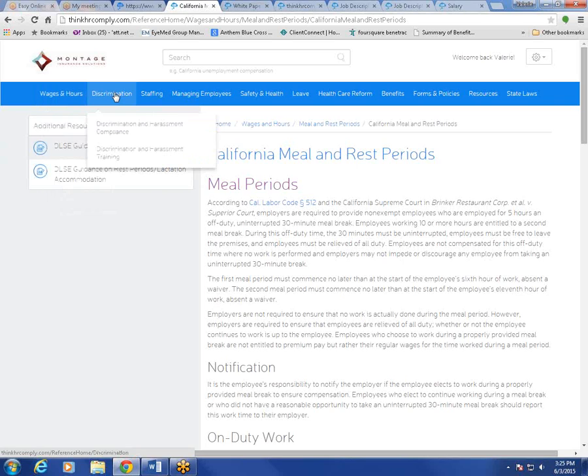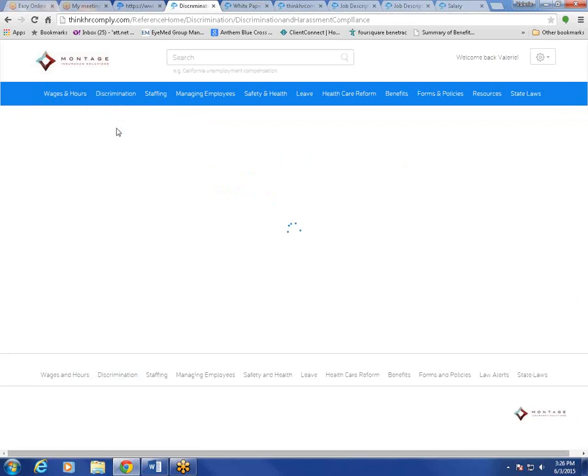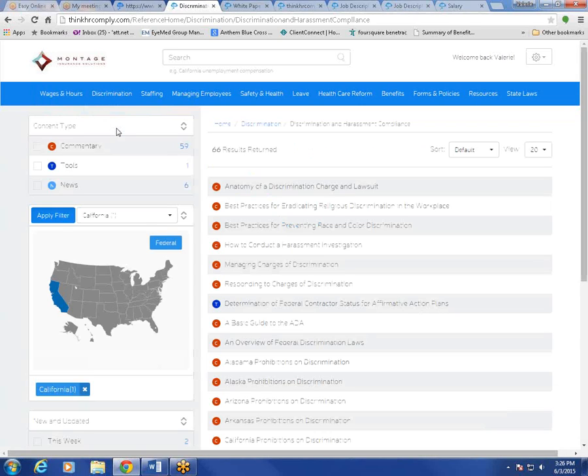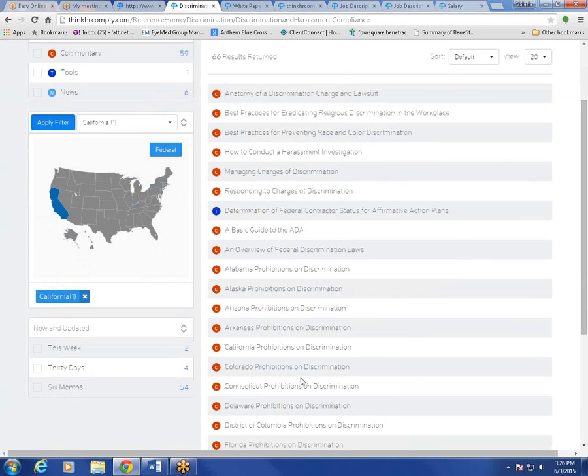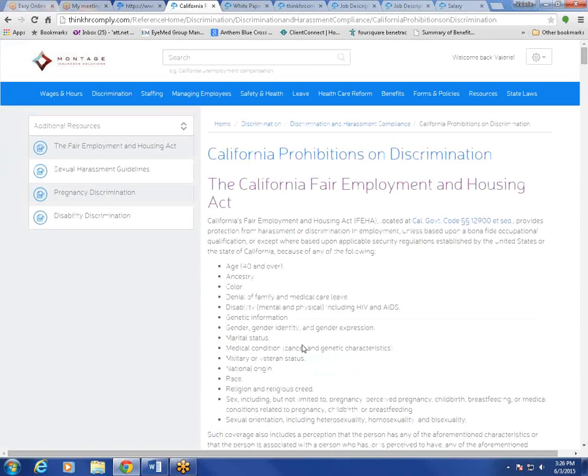Looking up here to discrimination. So, discrimination and harassment compliance. Again, you can filter this to the state of California and it will go through what you are supposed to have in a policy, for example, what you are not allowed to discriminate against and harass against.